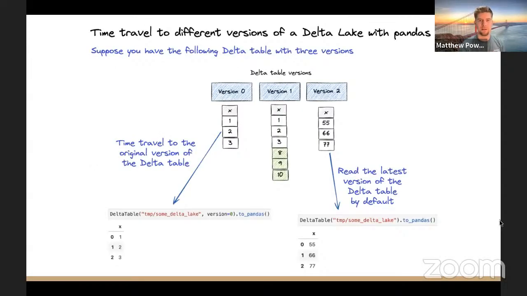Okay, let's look at our Delta table, the three different versions, and how we can time travel between these different versions. So version 0 of our table has three rows of data, 1, 2, and 3. Version 1 of our table has those three rows of data, 1, 2, and 3, but in addition, 8, 9, and 10. That was the data we appended. And version 2 just has 55, 66, and 77.